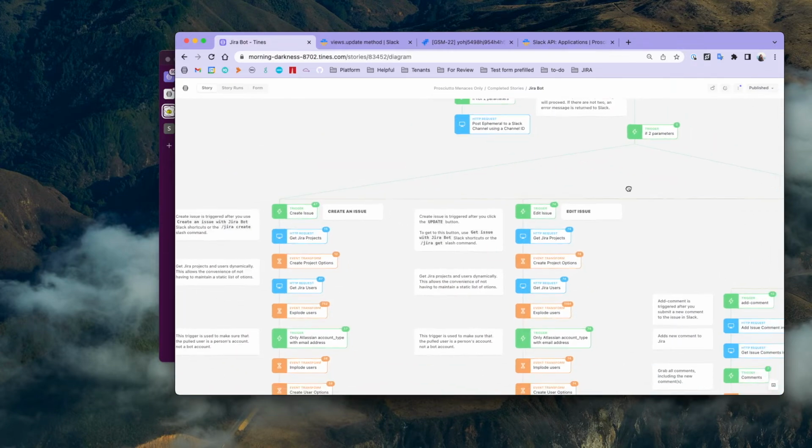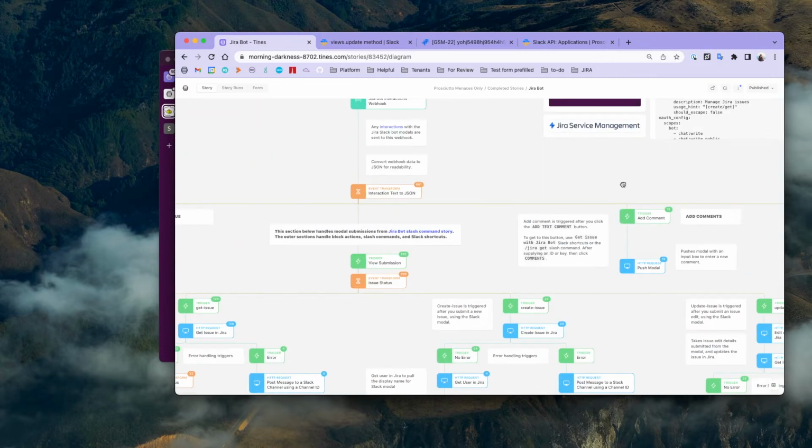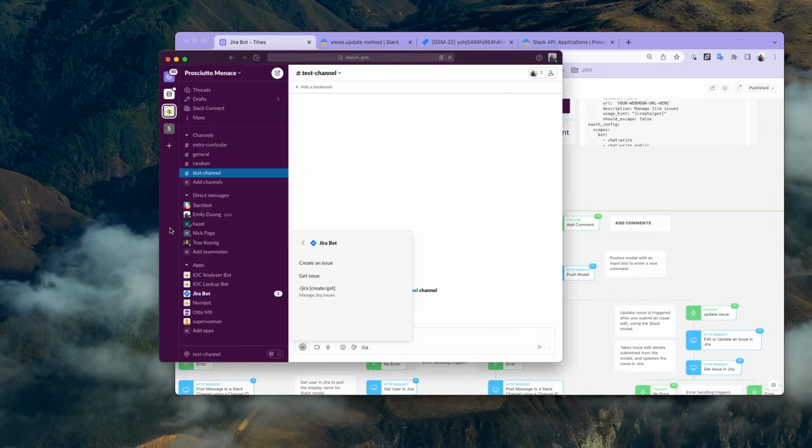Okay, so we have a number of different things, right? Edit issue, create issue, get issue, add comment, but why are there only two? Well, that's because in order to update the issue or add a comment to the issue, we must get the issue first. You can't just say Jira comment on something. Then it would still request a certain ID for that Jira issue. So I'll show you how we can get an issue.